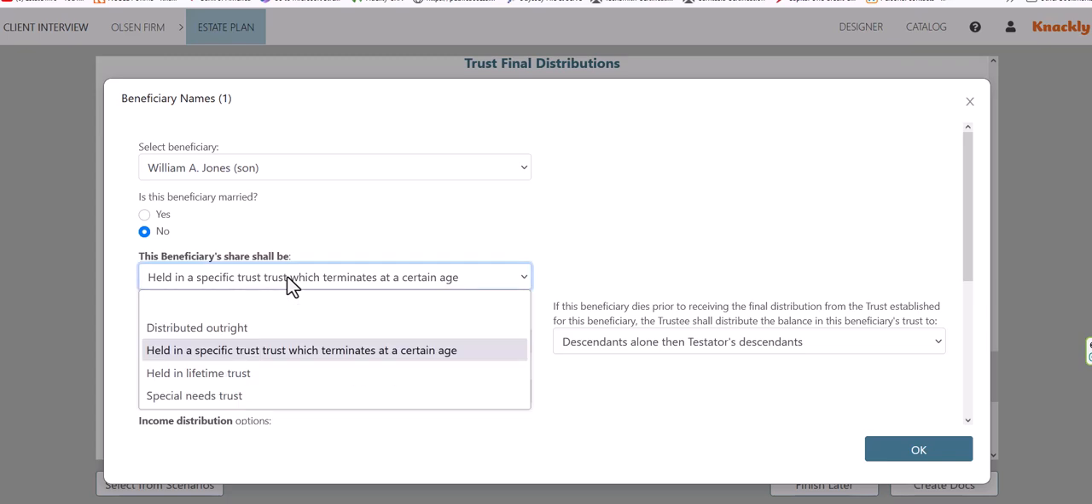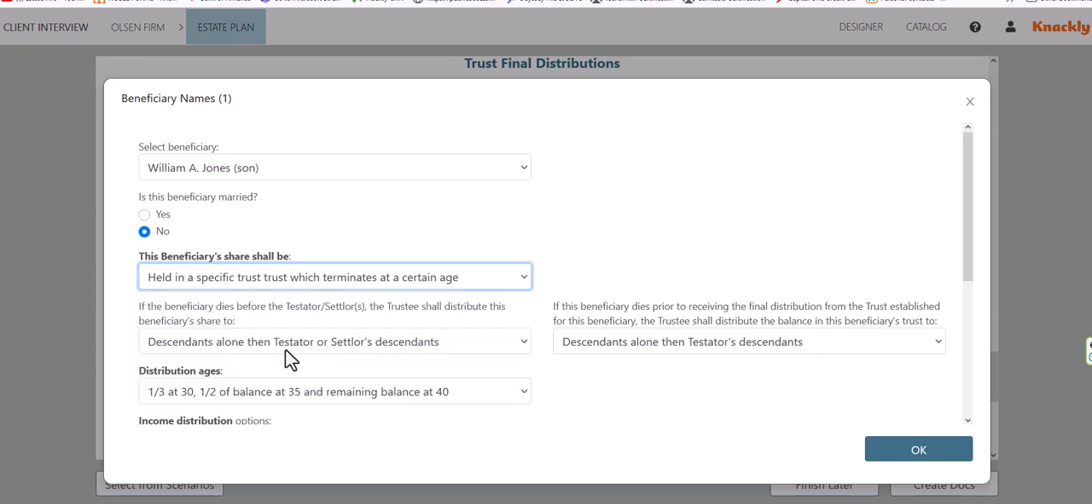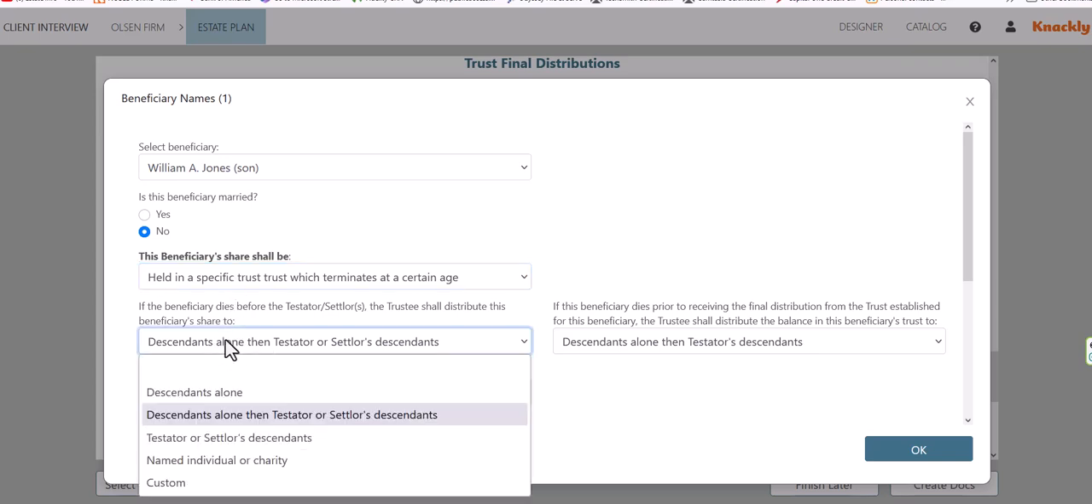It can be distributed outright, in a specific trust which terminates at a certain age, a lifetime trust, or a special needs trust. And then if you pick a specific trust, which we're going to pick here, the question is asked, what if he were to die before the settlor? Where would his half go? You have different options. It could go to William's descendants, or to his descendants, then the settlor's descendants, or just the settlor's descendants, or to a named charity or individual, or to custom. So you see it's pretty flexible here.